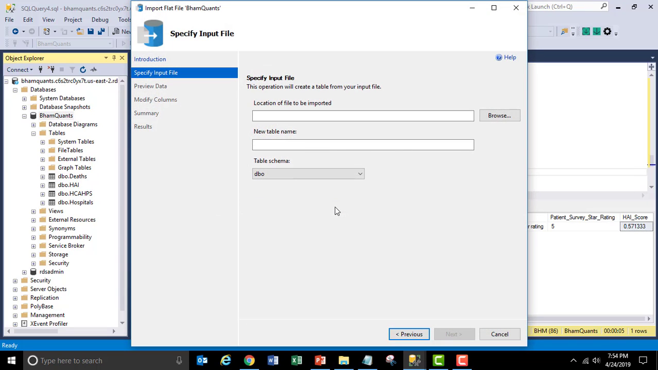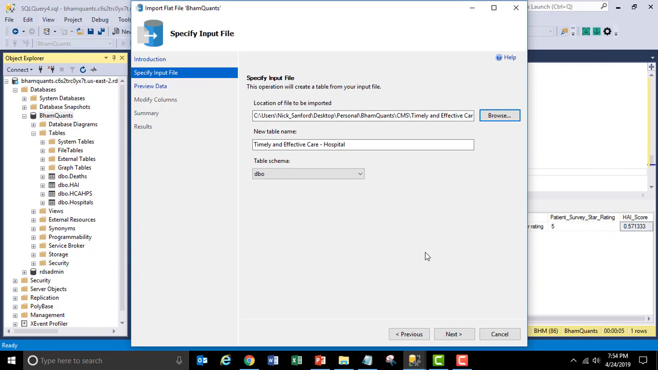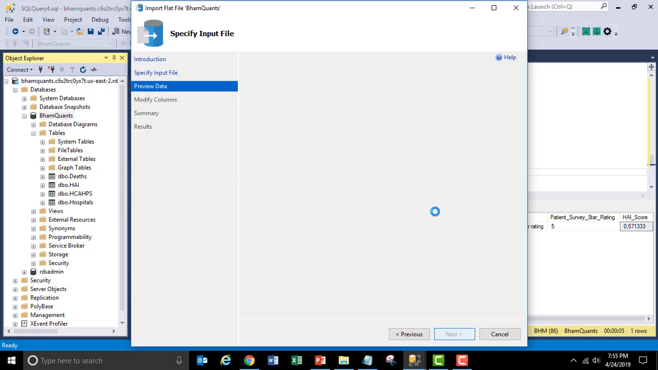Here we go. What file am I going to load? I'm going to load CMS in my data set. We're going to load in a timely and effective care file. You can get to that file from the website if you want to get to it. We're going to give it a table name. I highly recommend you have no spaces in your table name. Okay? Ignore the schema thing. Discussion for another day. So it's going to preview my data.